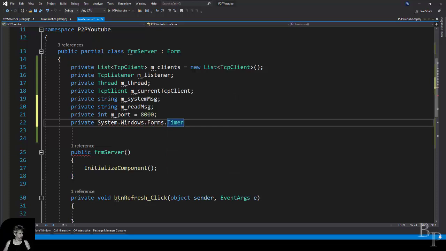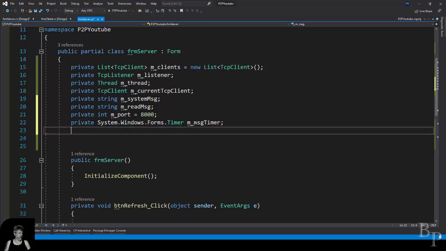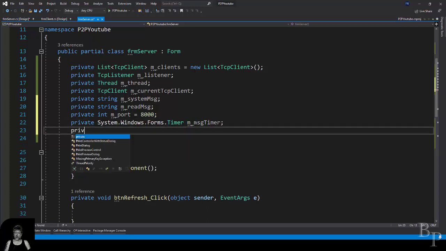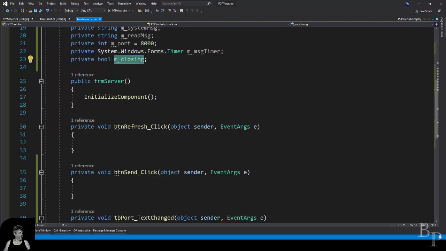And since we have threading in here, we have to actually fully write out system Windows forms before our timer, because there's a timer in both threads in system Windows forms, and it will not know which one to use. And because we're doing multi-threading, we need to scream that we are closing.